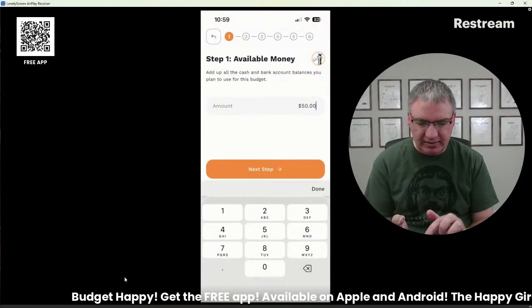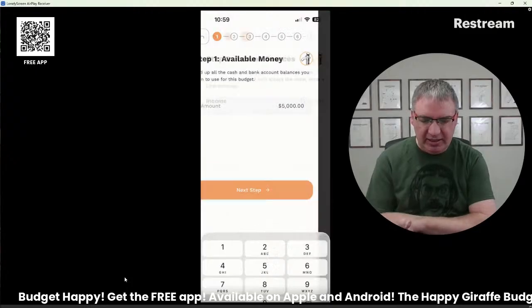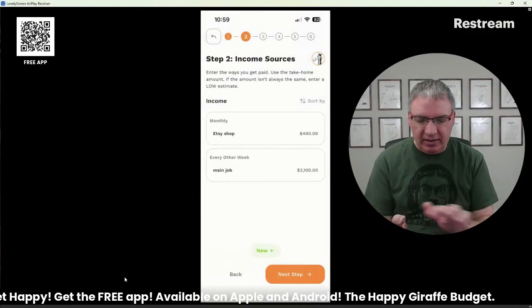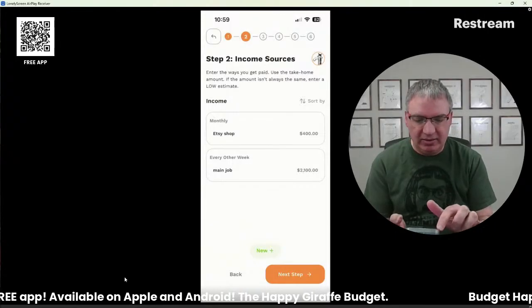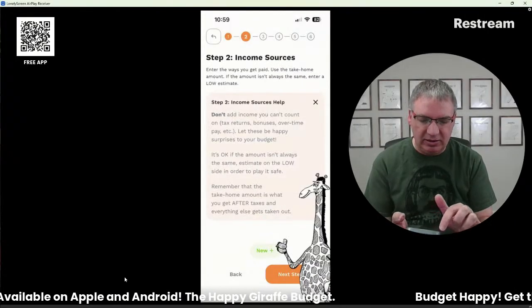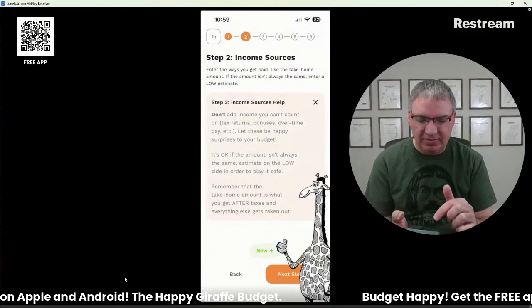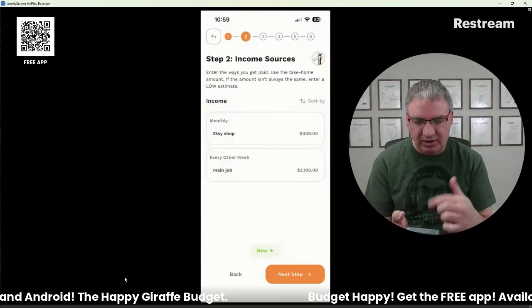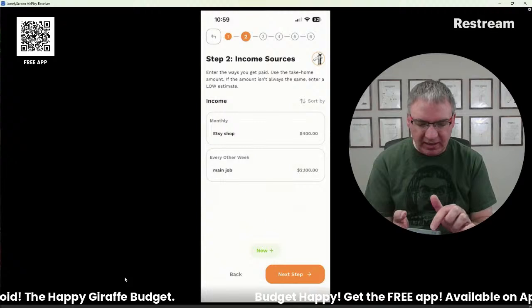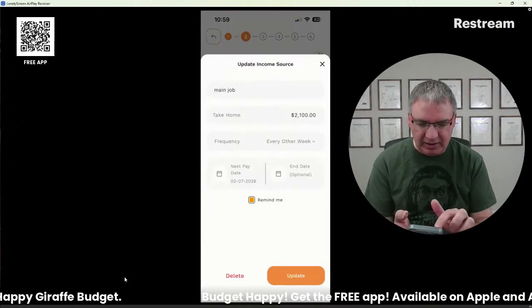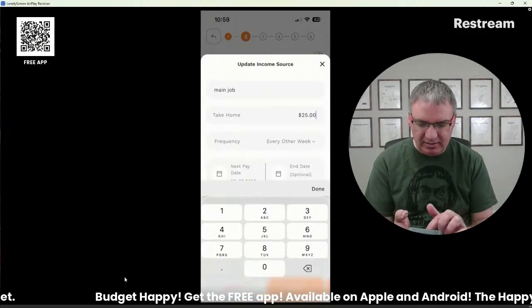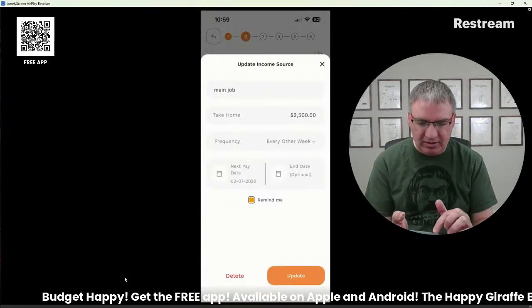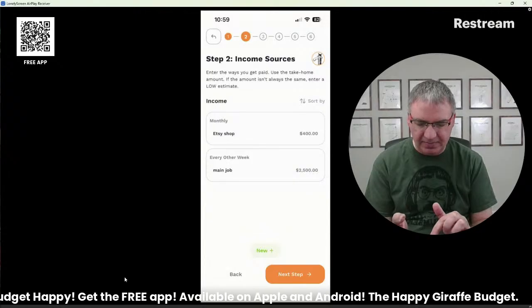So again, let's say I've got 5,000 in the bank, and you'll notice that if you go through this time, the little pop-ups aren't there. They're always up there in the top right. You can click on the little giraffe, and that'll help you see what it is you're supposed to be looking at and doing in this step. So let's say my main job, I just got a raise. I'm up to 2,500 every other week now, so I can update that.